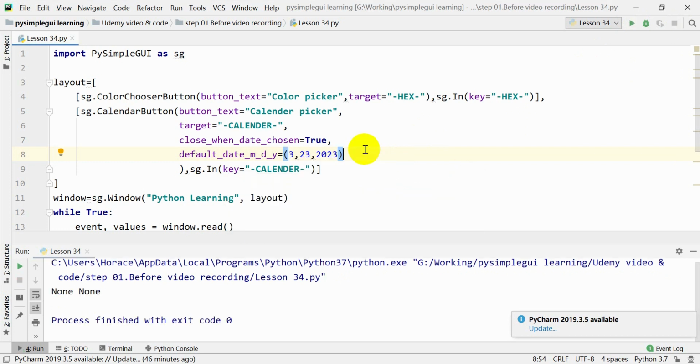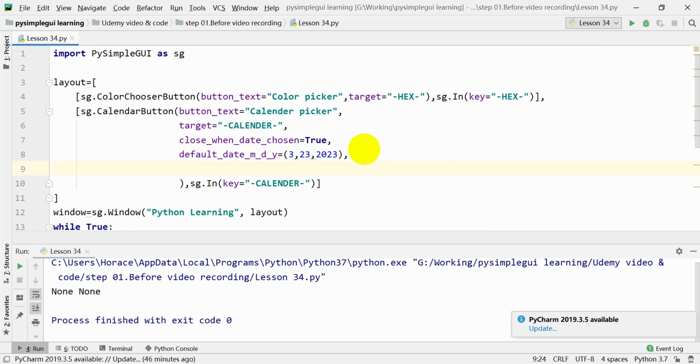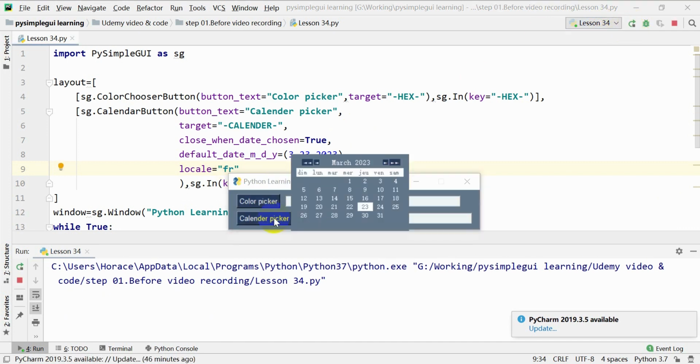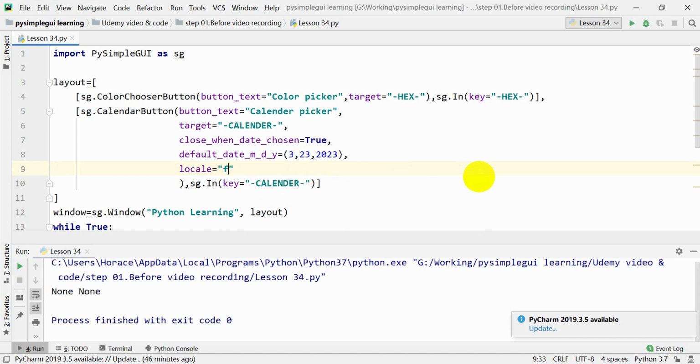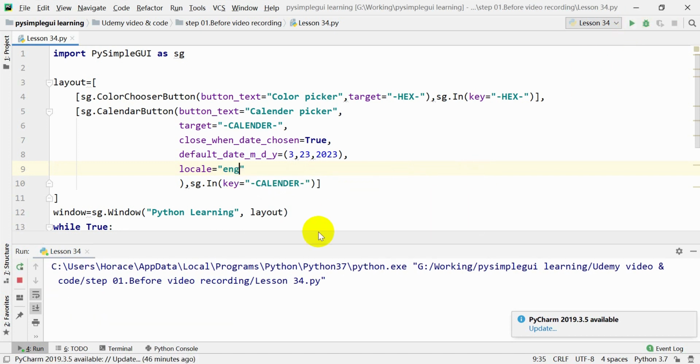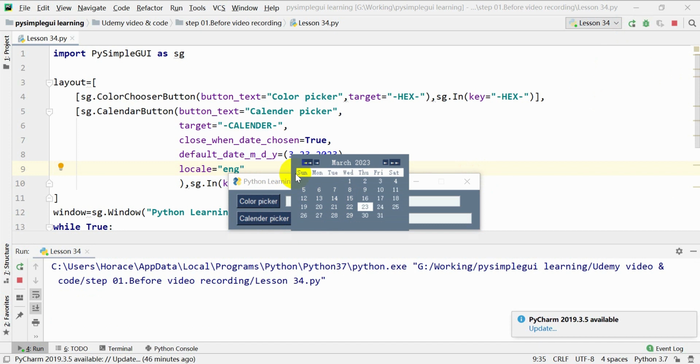Okay, after the default date, we have the locale. So locale is basically what language you want the calendar to be in. Normally it's English because that's the default. And if we write FR for French, then we press calendar, and now everything should be in French. DIM, LUN, MAR, etc. I hope that's in French. And English is ENG if you want to change it back. Now it's English. Sunday, Monday, Tuesday, Wednesday, Thursday, Friday, Saturday.